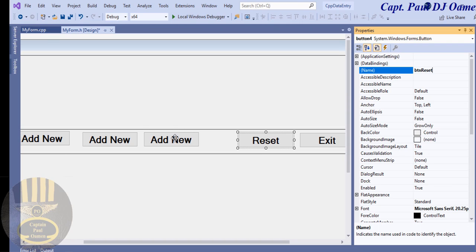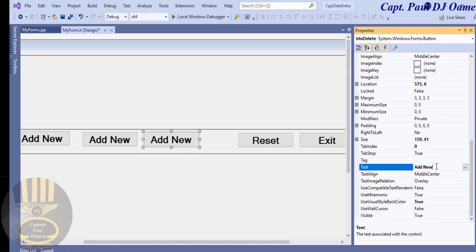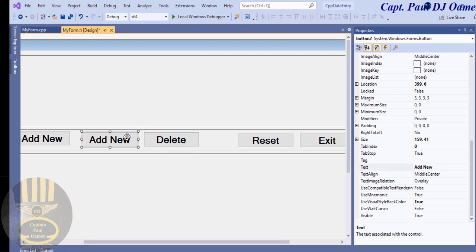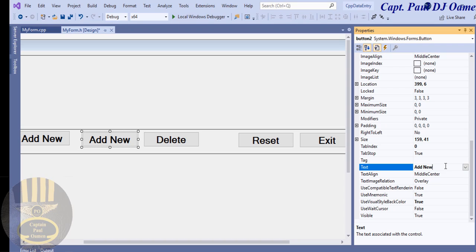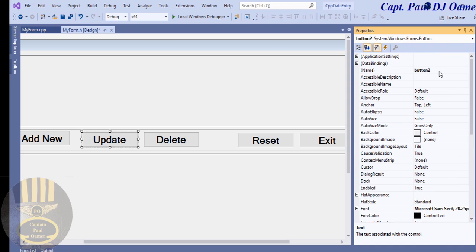And here I'm going to make that delete, btn delete. And do the same thing for this delete. Right, let's call this maybe update. And that will be btn update.